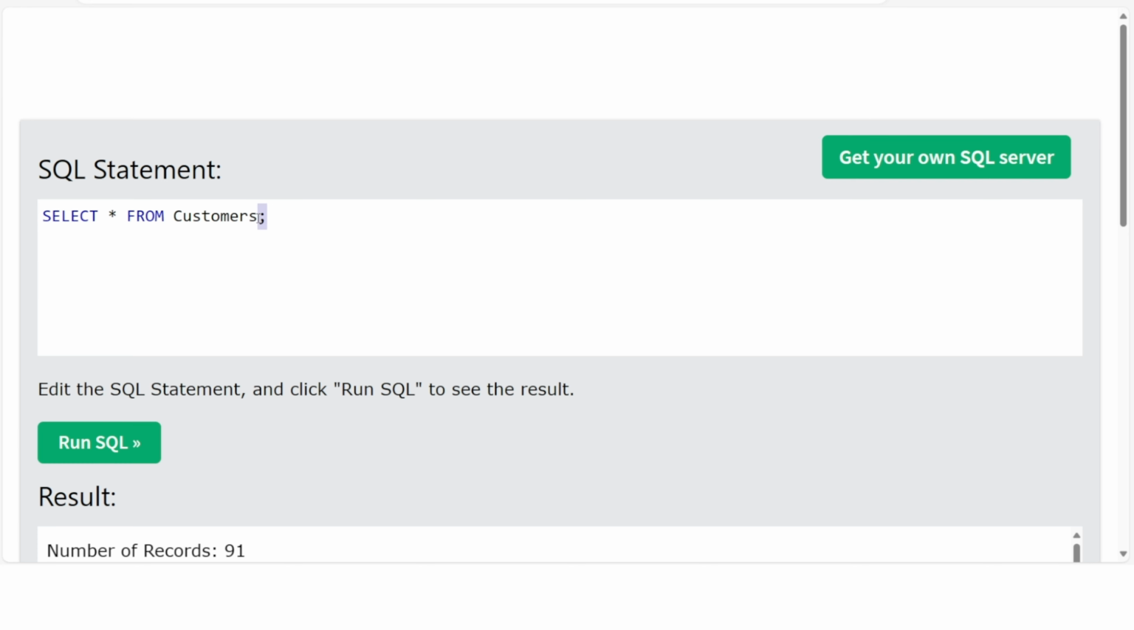Finally, the semicolon is just what we write at the end of each SQL statement to mark its end.